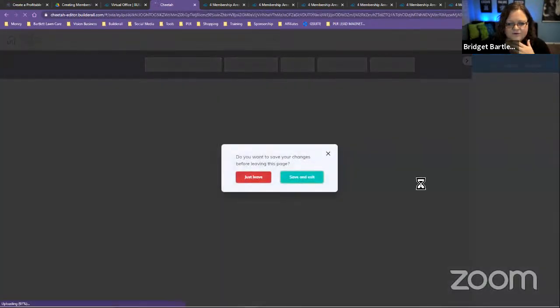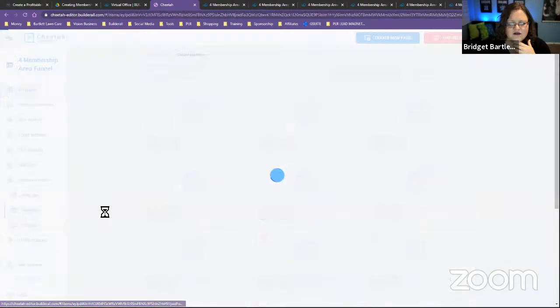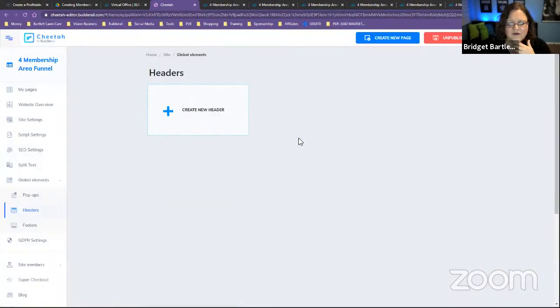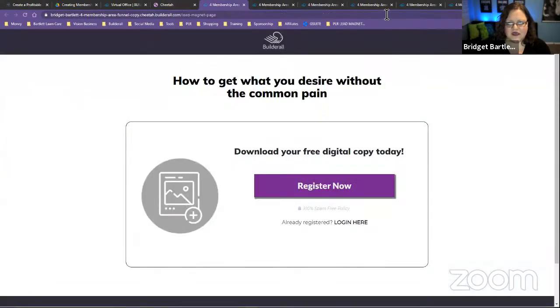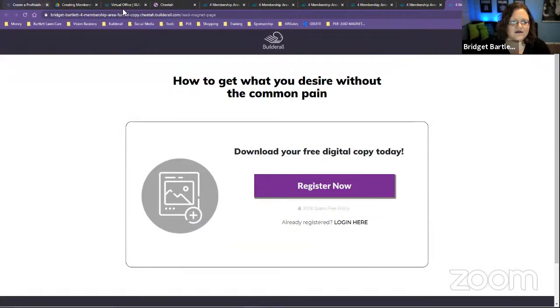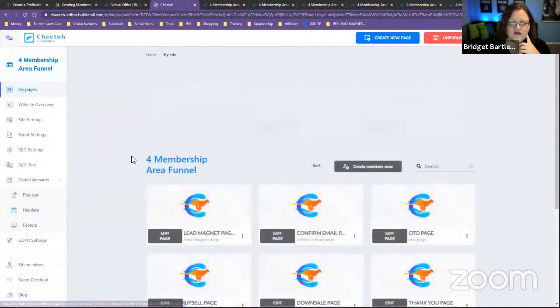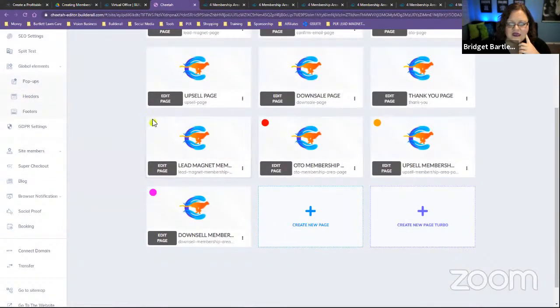So you see here, let me go back to the headers actually. You'll see here, as soon as it pops up, that I have created the public header, which I just showed you here. And then I also have the membership area, okay? So two different headers, one membership, one public. And then when you go to your pages, you'll see we have the membership areas color coordinated here.